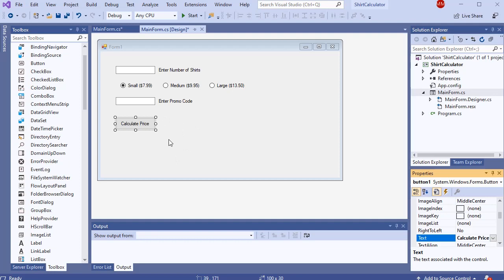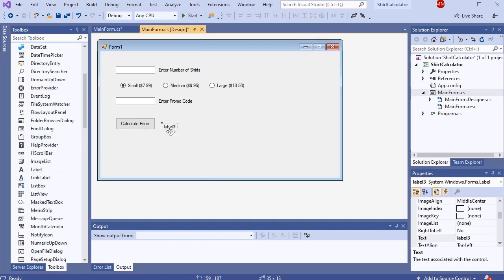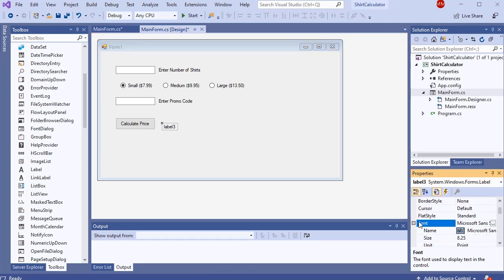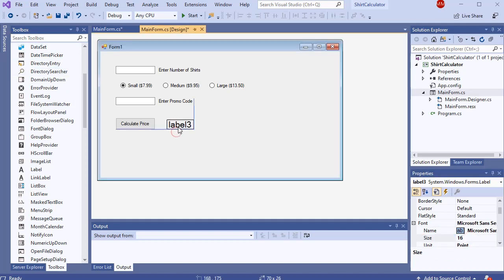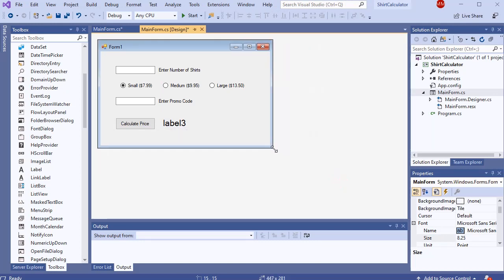And then finally, I need an output label. So let's see what we could use for that. I will grab a label here, and I'm going to change the font of this output label to be a bit bigger. So font, size, let's change this to 16, see how that looks. That looks all right for this example. Let me tighten up my form a little bit. This is just a very basic design. I'm going for functionality over looks. We won't win any awards with this design, but it will be functional.